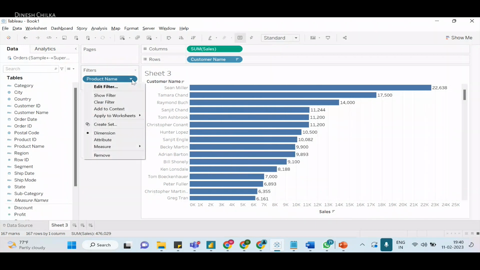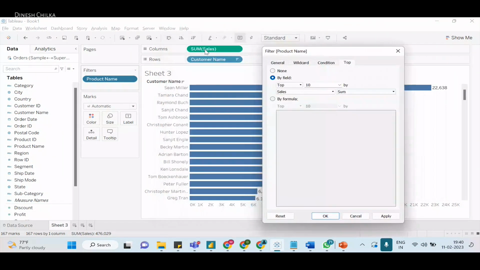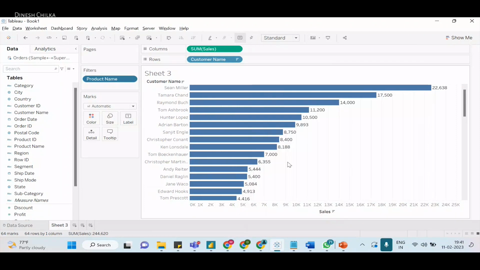Go to the product name, edit the filter. Here a condition is there, right? Top condition. Click on that. Again, we get to know that by field. Click on by field. The top option is sales by sum. Make sure it is sales by sum, because we are handling sales, right? We want the top 10 customer list, right? Go to apply. Click on OK. Now we'll get the top 10 customer list.